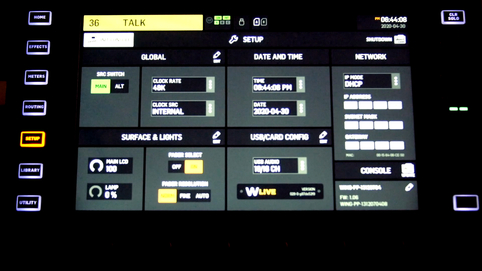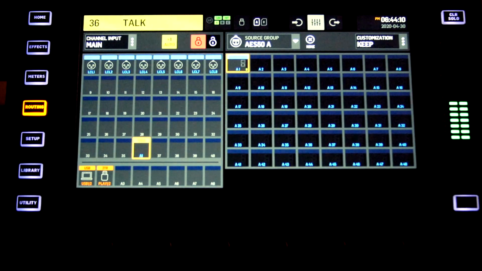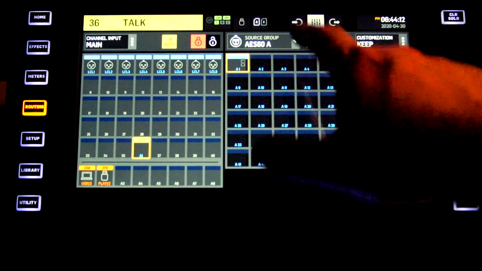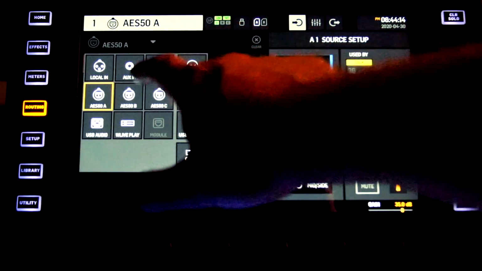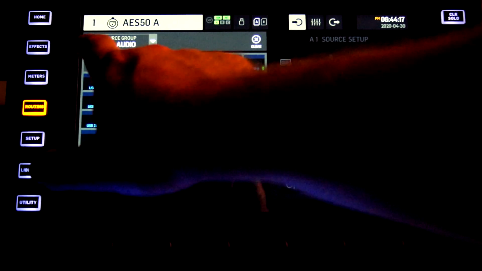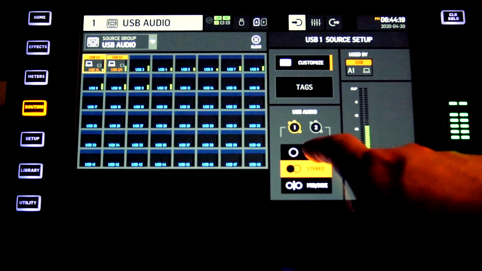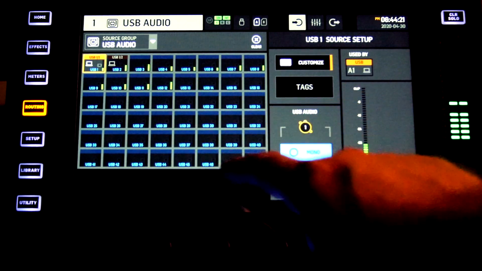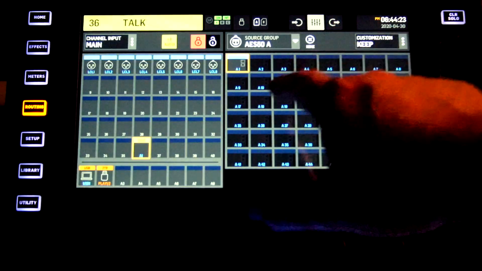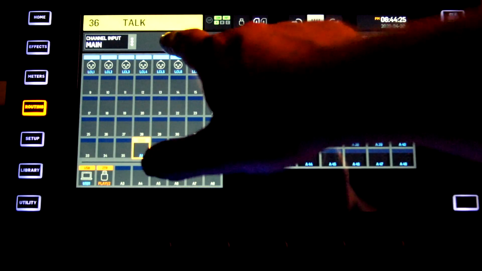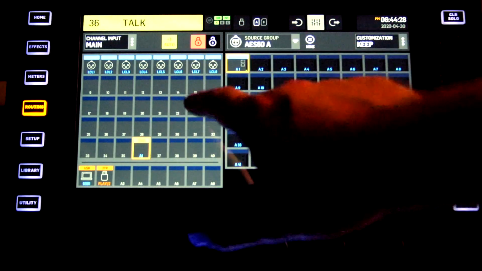So now I'm going to go to the routing tab and I'm going to set up the input source for the USB card. By default, channels 1 and 2 from the USB source are set to stereo, and I'm going to set them to mono. So we're going to go to the main input page, and I'm going to make sure the +1 auto is selected. That'll save us some time.